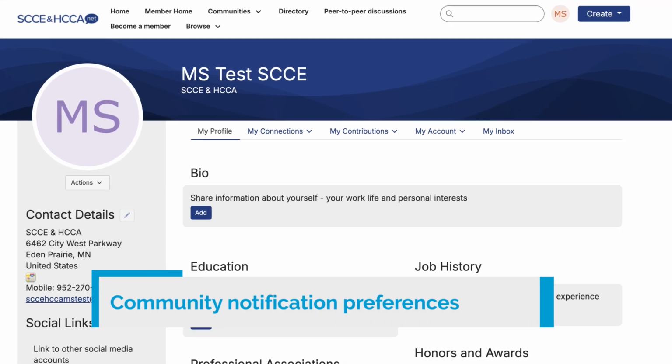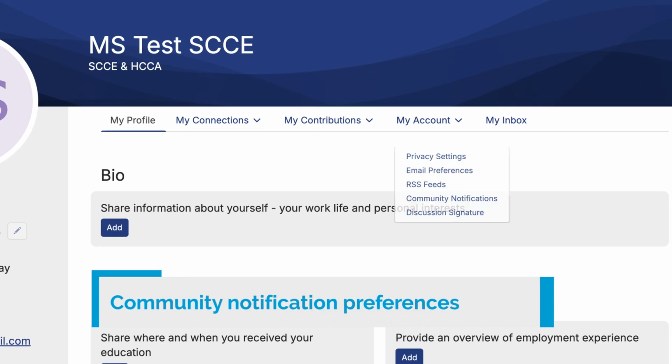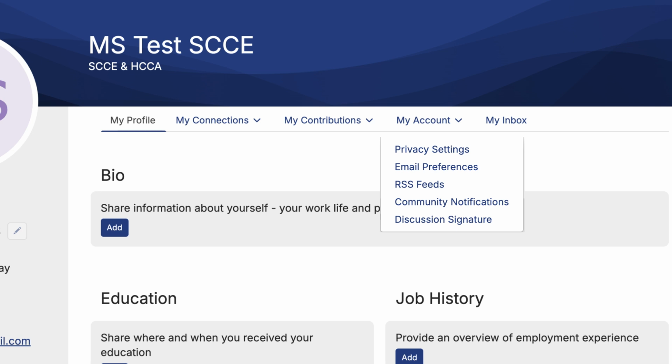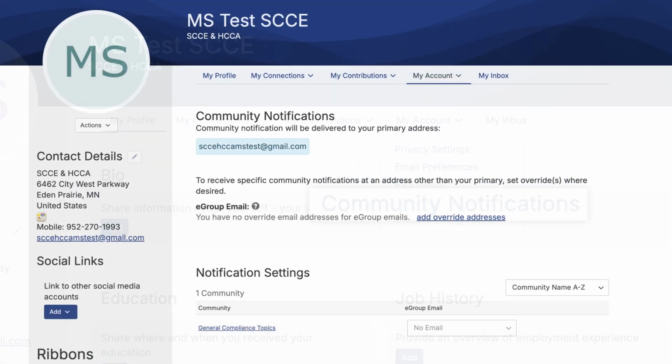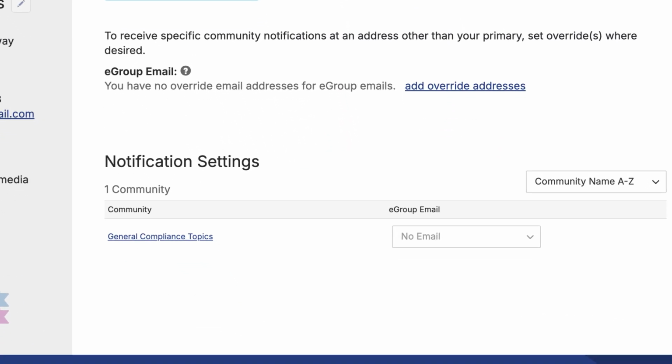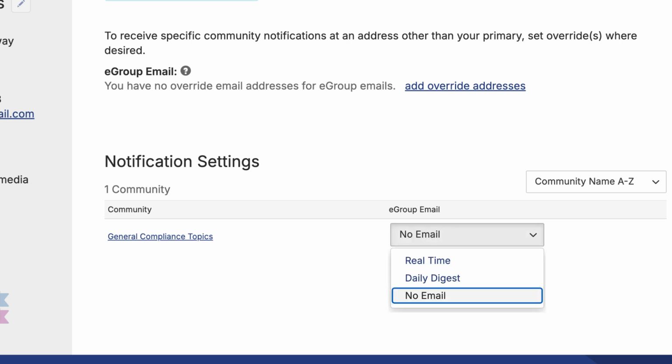Community Notification Preferences. Under My Account, you can also change the types of discussion community notifications you would like to receive. Select Community Notifications from the drop-down menu, and it will populate all of the communities you have joined. For each of those communities, you have 3 notification choices.